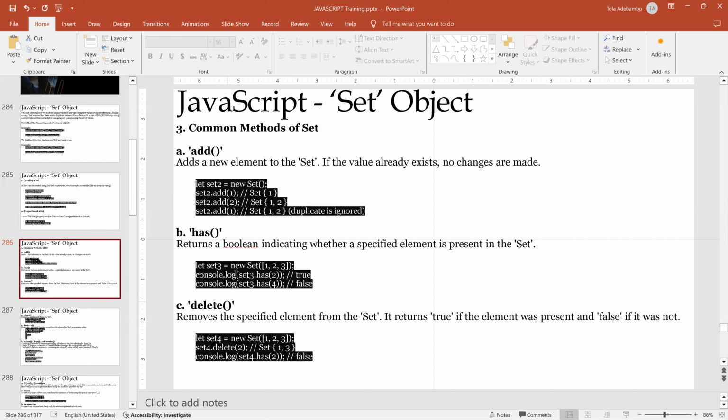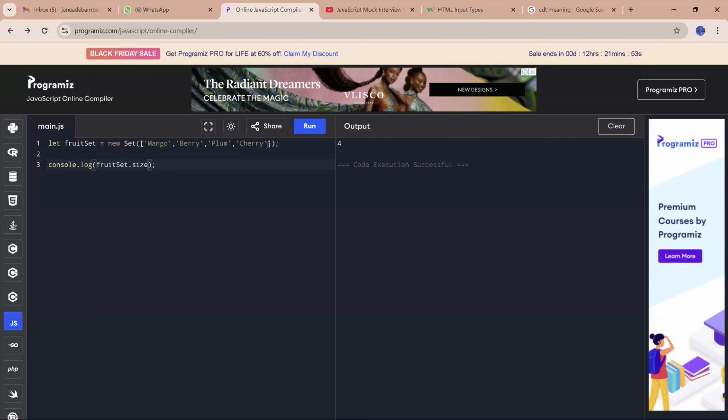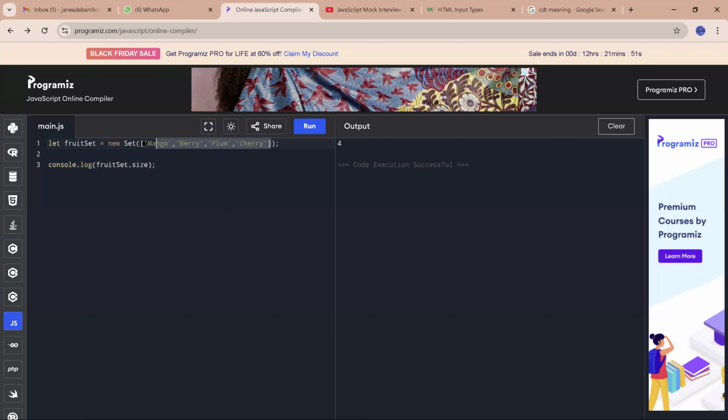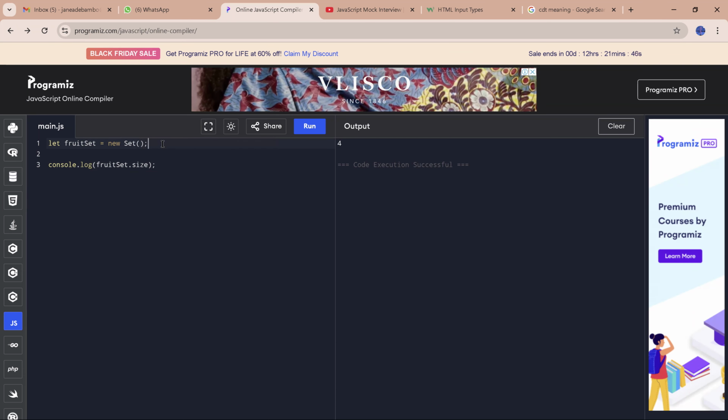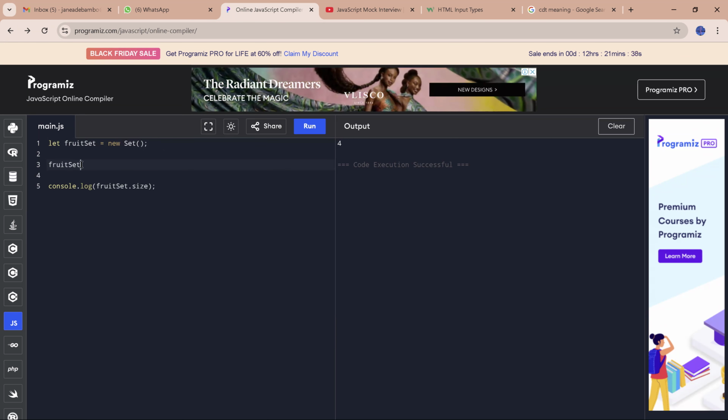Now, when I create an empty set, as you are seeing on the screen, I can use the add method to start adding items to the set. Let's take, for example, I'm not creating any items within the constructor of the set. So I can use the add method to add items to this fruit set.